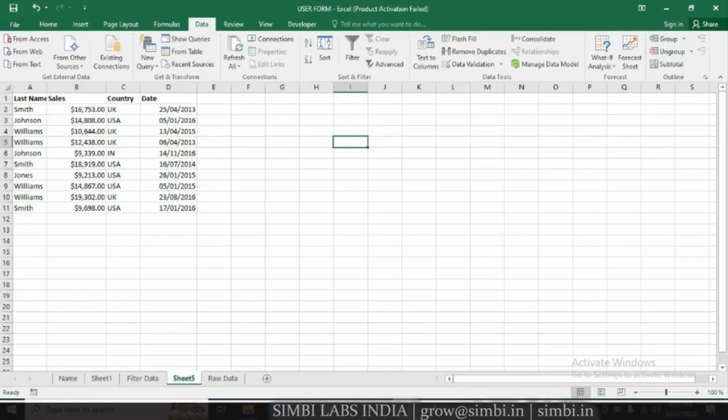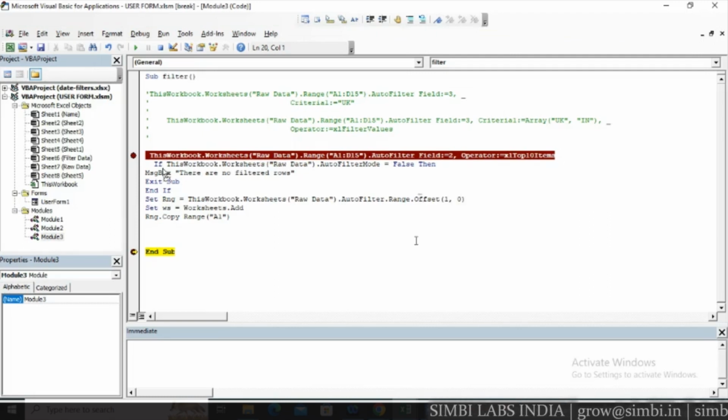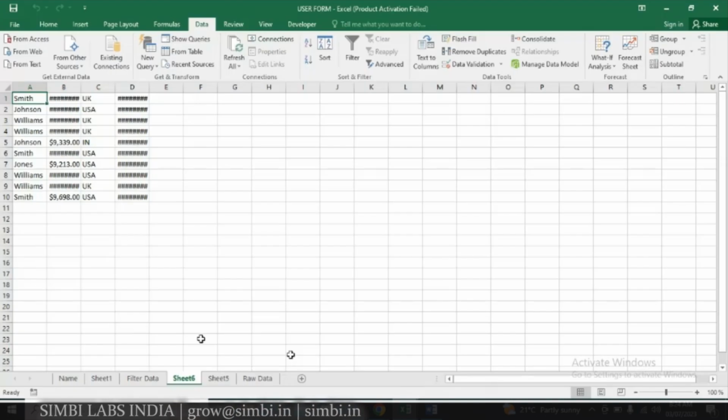Okay, suppose one question. Suppose you don't want the header to be copied, then what will you do here? Yesterday we studied one function, right? We can use that here. Dot Offset. The header you don't need, right? So the row should increase by one, and the column needs to be the same, right? So now you see, sheet 6C, no header here.